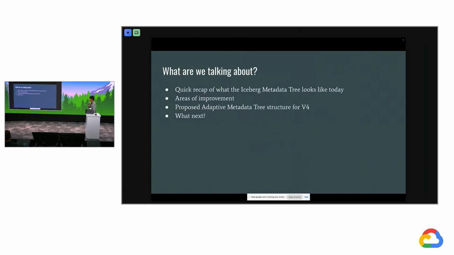So a quick rundown of what we're going to be talking about today. I'll start out with a recap of what the metadata tree structure looks like today. I suspect a lot of this audience may be pretty familiar with that, but I think it's useful context to see where we're at today, what improvements we can make, and why this proposed structure is a net improvement for the representation of the project. And then I'll talk about next steps for V4 and beyond.